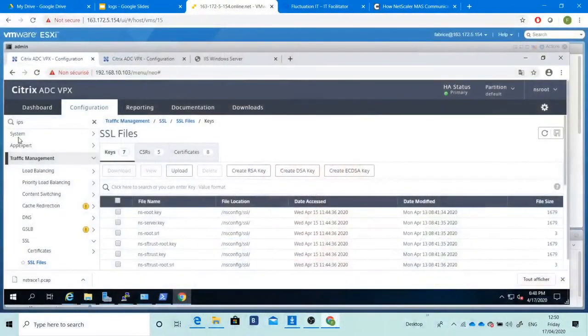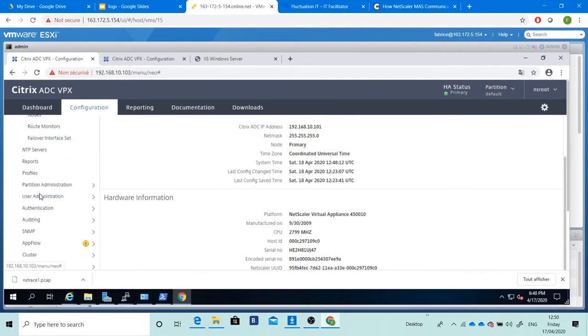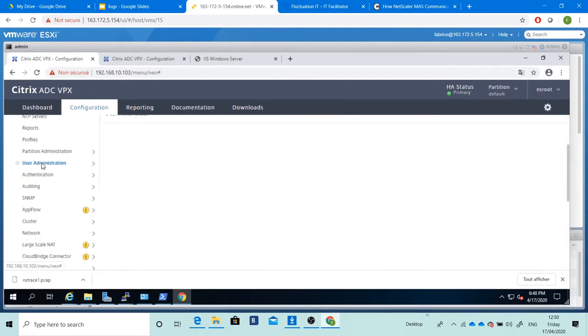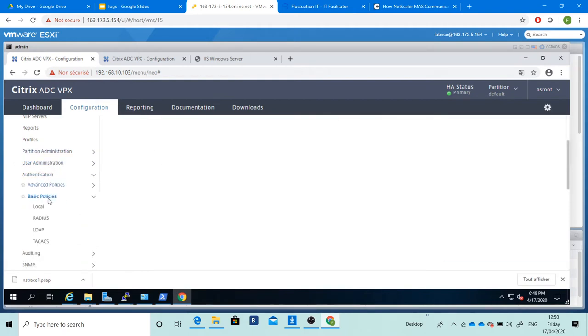Of course, security is also a factor of who can connect to your Netscaler. So we'll see information about the system authentication. We'll see how to create a new user on your ADC and how to enable authentication with, for example, local, RADIUS, LDAP, or TACACS.